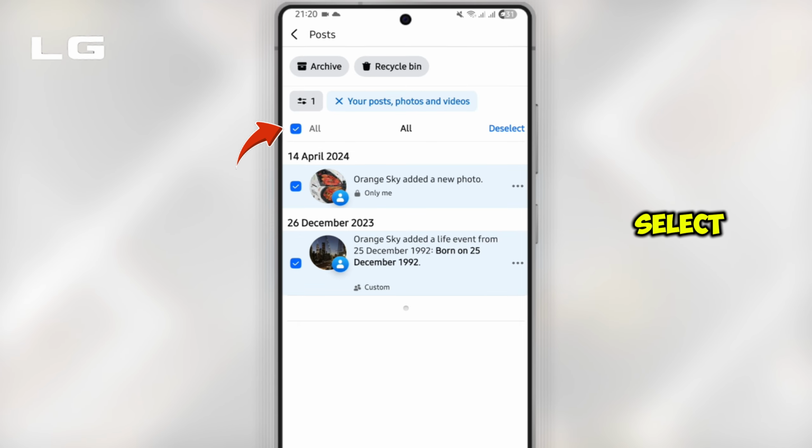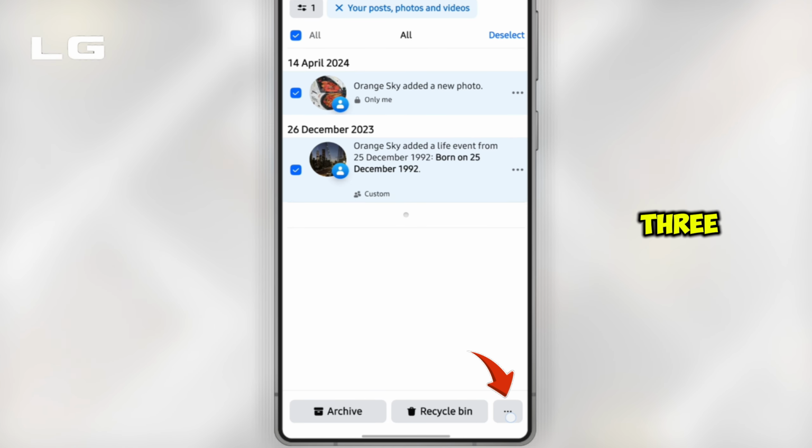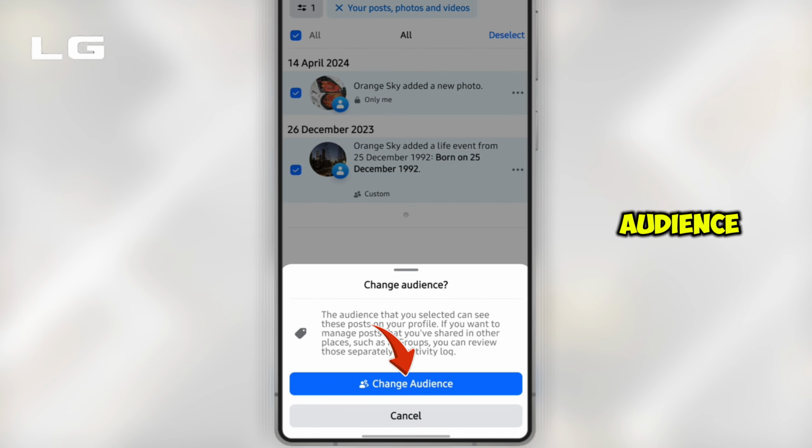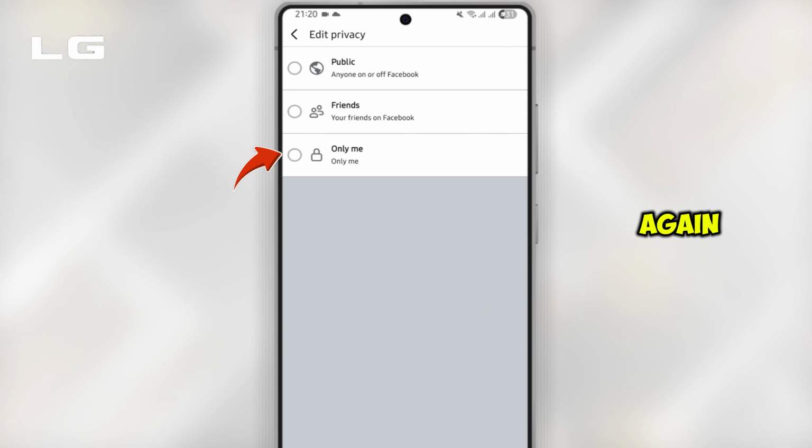Go ahead and select all to make it private. Then tap three dot icon. And once done, tap change audience. Tap on change audience again. Tap on only me. Tap on change.